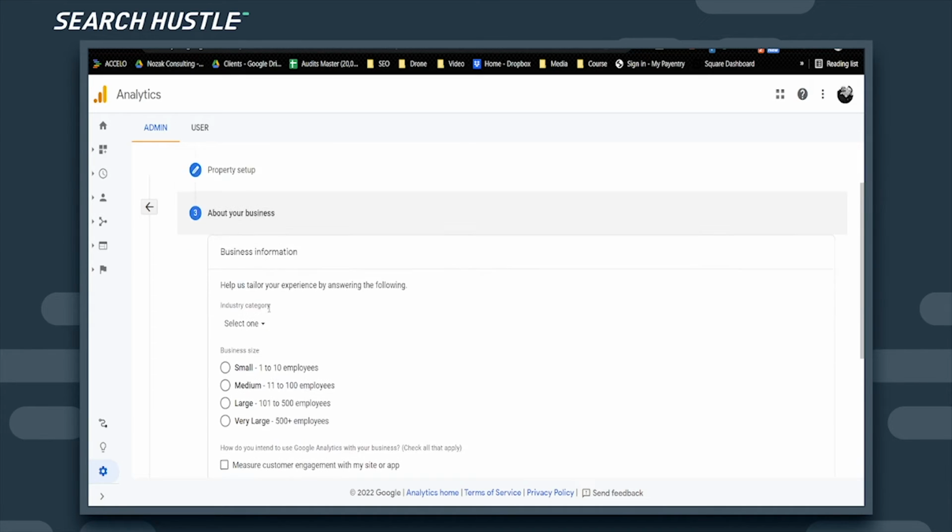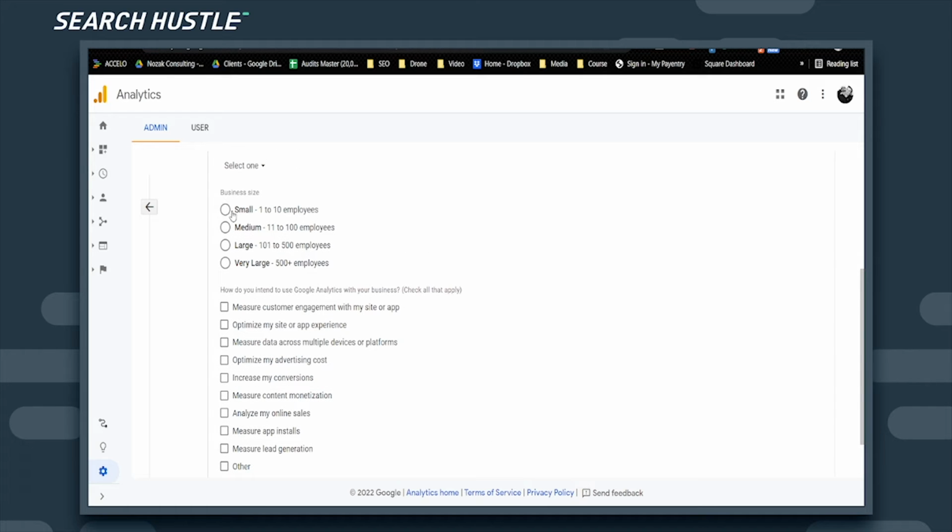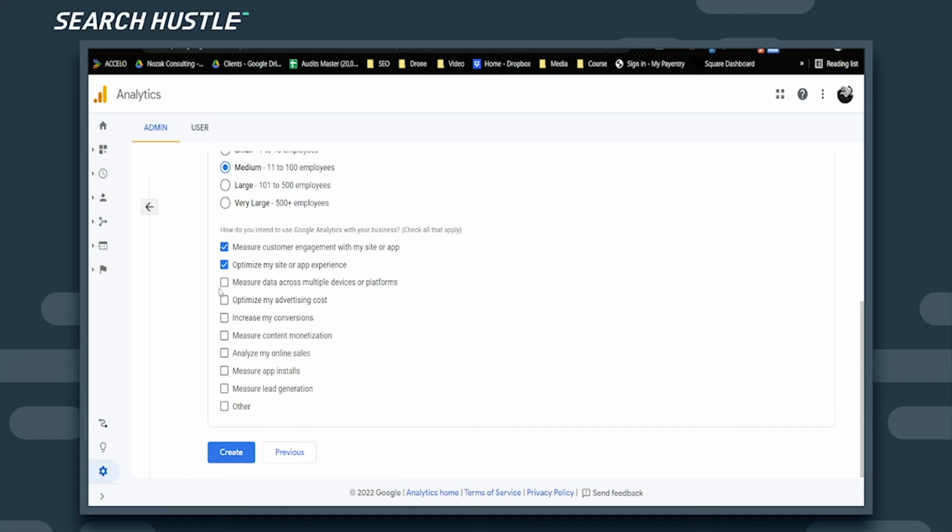And then we're going to go in and put in the parameters that have to do with our business. So in this case, it's a medium business, and most times we're always looking to measure customer engagement. We're always trying to optimize the site experience. We're always trying to measure data across multiple devices. We're going to optimize our advertising cost always. We're always looking to increase conversions.